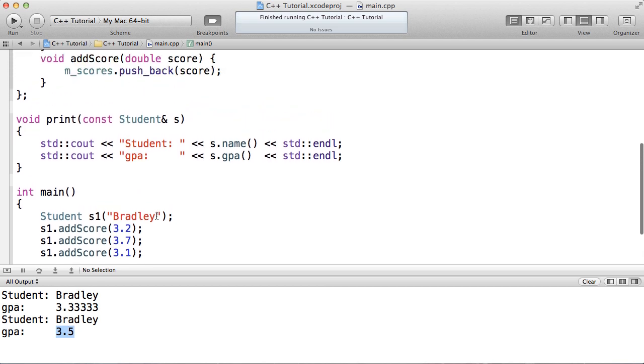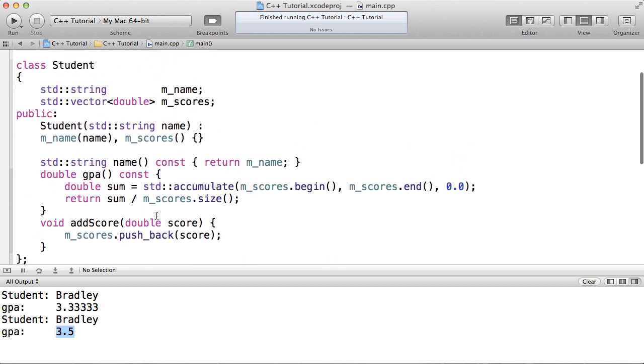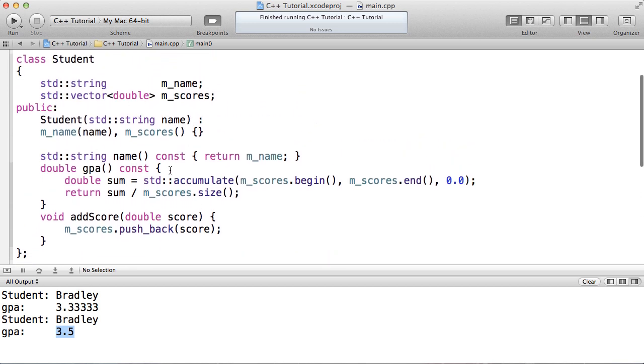Okay, so now we have our const correct class, and this is a bitwise const correct class because it's not changing any of the internal state with these methods, name or GPA. But let's say that as we use this student class in our system, we find out that users of the class seem to invoke this GPA method over and over and over again, and a lot of times they're invoking it even when they have not added any more scores to the student. They're just wanting to query what was the GPA of the student, what was the GPA of the student.